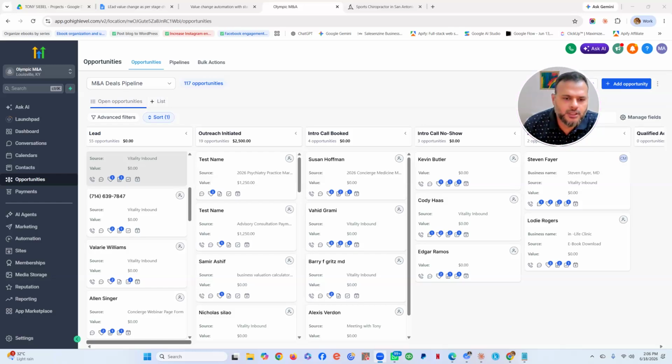Hello, everyone. This is a very important note about a Go High Level automation that you can apply to your system also. I just wanted to make sure that you know it, and if it is relevant to you, you can apply it. When you have a lead in your system and you distribute them into different stages, there is a probability value.